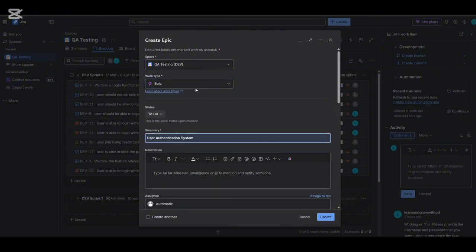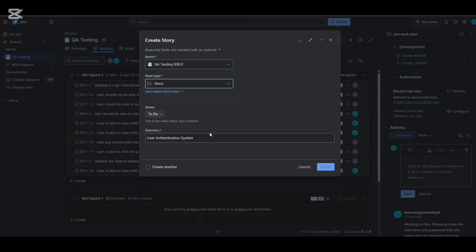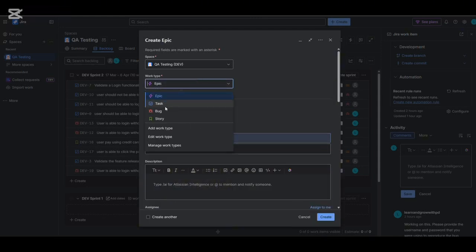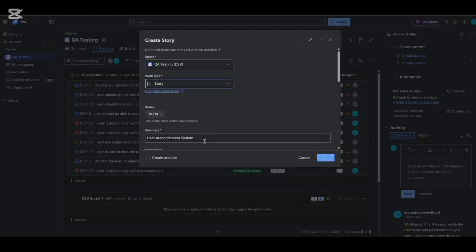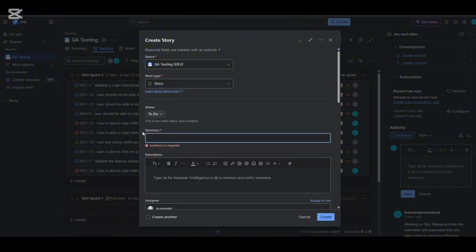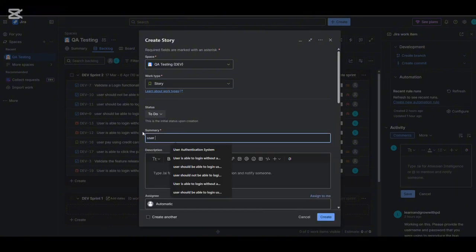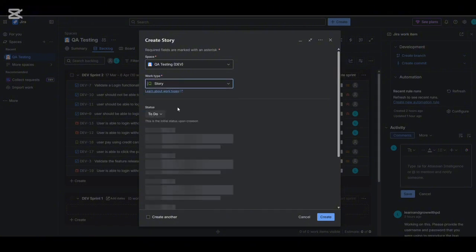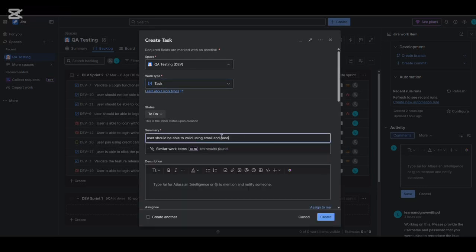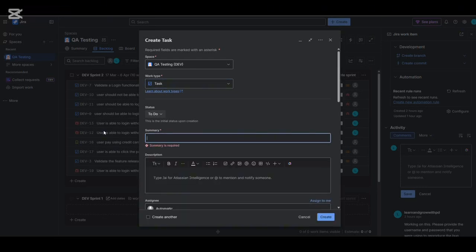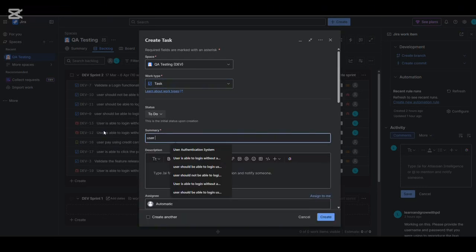The epic is a large feature that contains multiple stories. Example, user authentication system. Then we have something called a story. A user requirement written from the user's perspective. For example, here is user should be able to log in using email and password. Then comes task. So it is a specific piece of work. So here the example, we could write the test cases for login functionality.